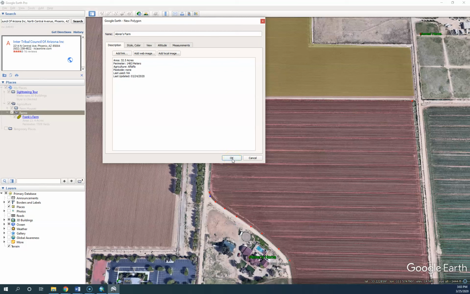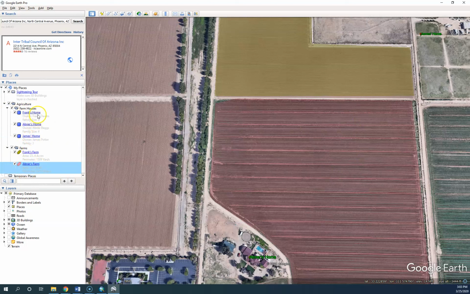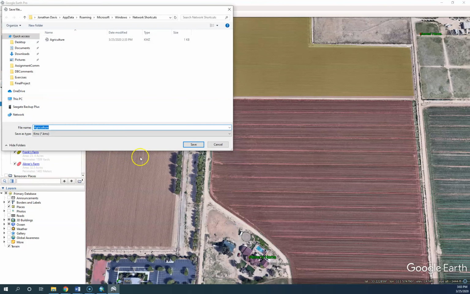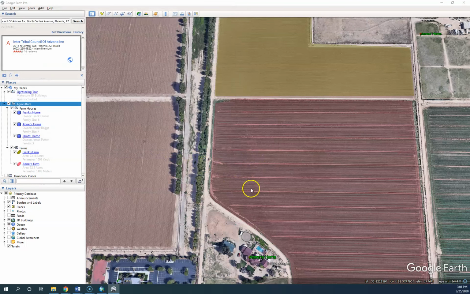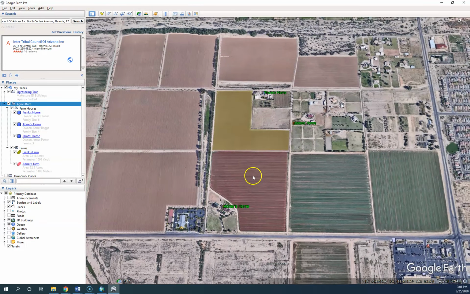so that when you're sharing this information, it's readily apparent, that they can look at and say, oh, this was last looked at that date. So now I have Frank's Farm, I have Abner's Farm. When I click on it, you can see all of this information. Okay, so now that I've created all this information, you can see here's 3 points, here's the area. I'm going to go ahead and right click on agriculture, save place as, and I'm just going to replace this file that I had previously. So now I have a new KMZ file that's saved on my desktop that has all this information.